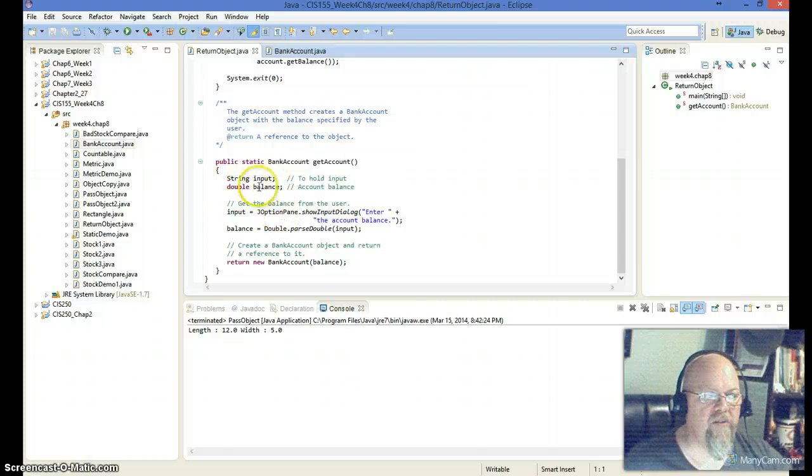So I come in here and I have two local variables, an input and a balance, a string and a double. And I say input equals JOptionPane, enter the balance, and the balance is equal to whatever it is from the input, because the input string gets parsed into a double. And then I say return new bank account balance. So this is where the instantiation comes into play. New bank account balance is basically returning an instantiated bank account with the double. Okay, so the constructor with the double.